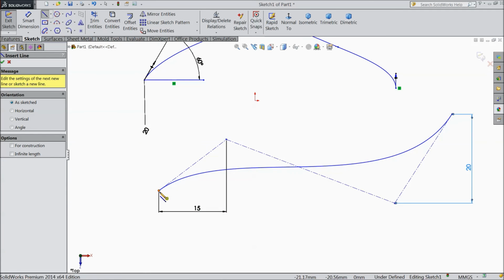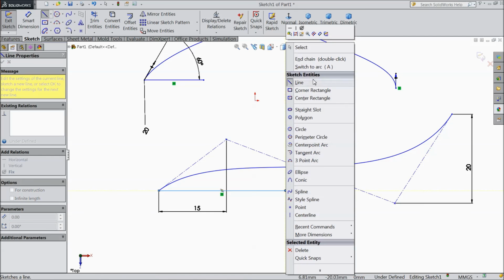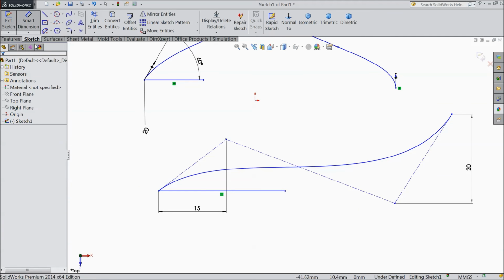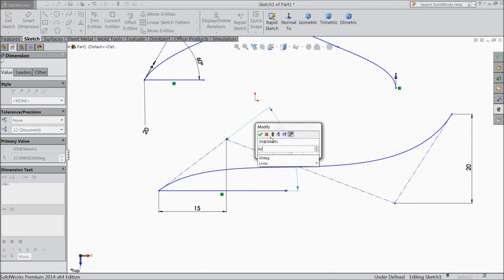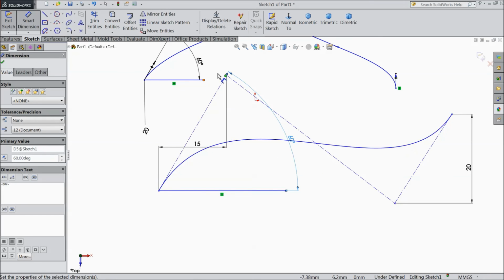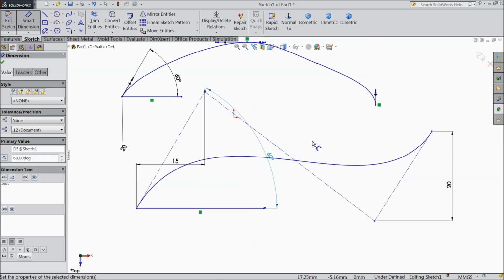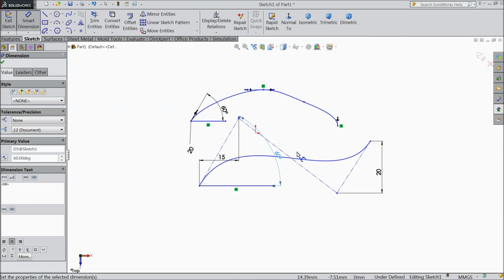Select one line, exit. Assign an angle of 60 degrees. See, you can make this line with the spline with the help of angles and with the help of these points. It is very easy and simple.